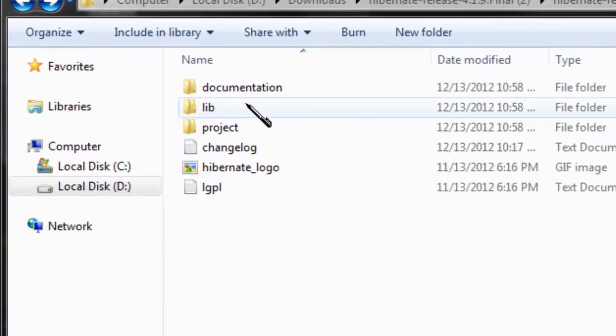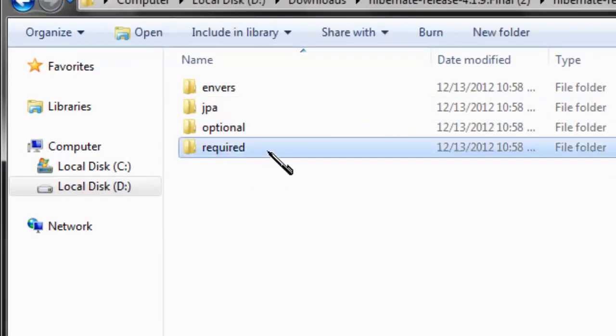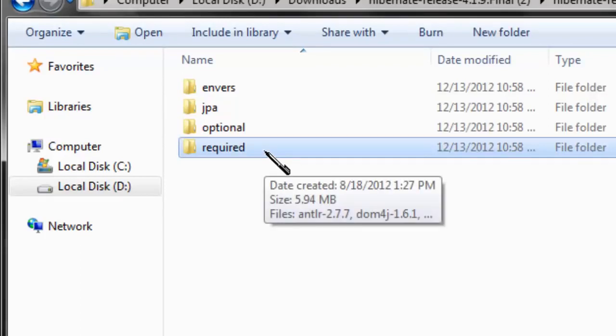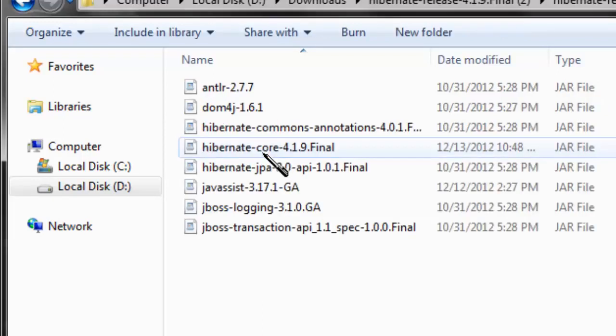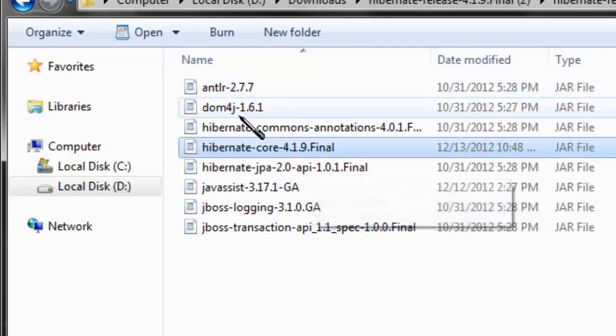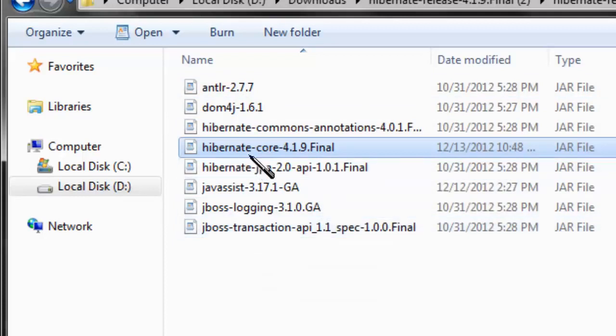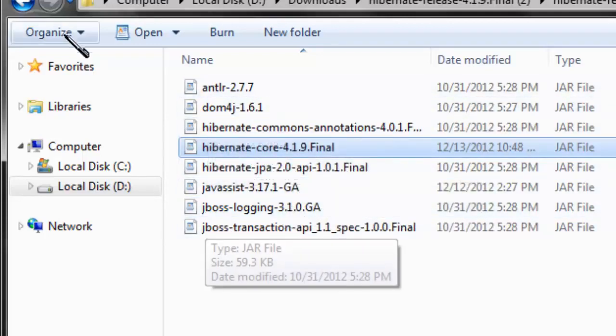Go to the lib directory. You would find a lot of directories over here which contain the Hibernate related jars. The required folder contains all the necessary jars which you will need for creating a basic Java application. Hibernate core is the main jar of Hibernate which contains all the Hibernate related APIs, and all the rest of these jars are dependencies of Hibernate. So apart from including Hibernate core in your class path, you would also need to include all these dependencies in your class path because Hibernate uses them.